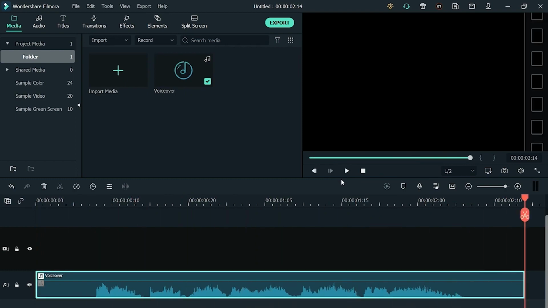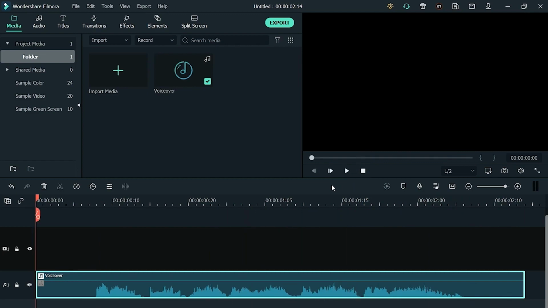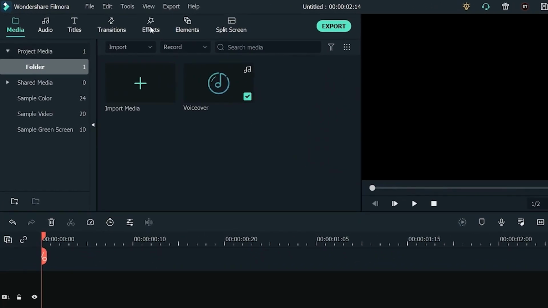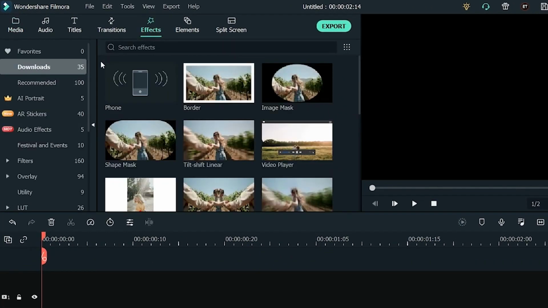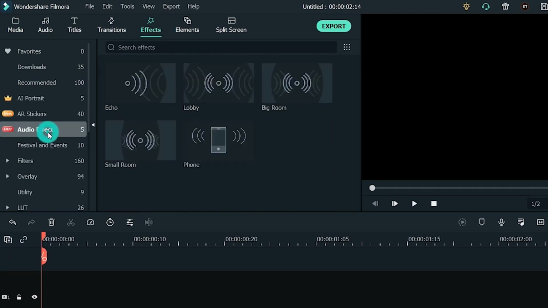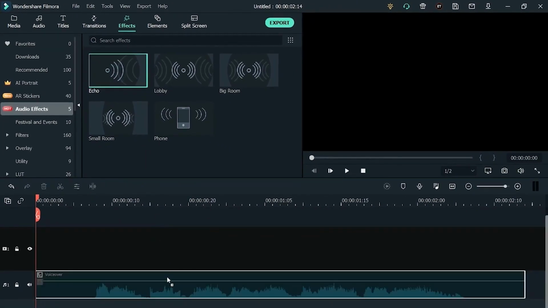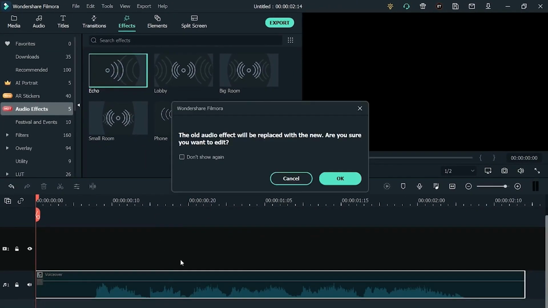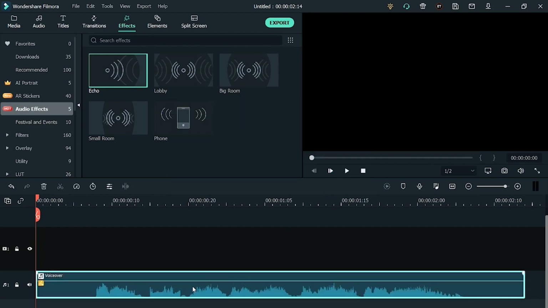Now let's apply audio filters or effects on it. Go to Effects tab and then select Audio Effects from the left sidebar. As you can see, there are 5 different audio effects. To apply this effect, simply drag and drop it on any part of your audio file. You can also drag and drop it on your video file if your audio is attached to that video.